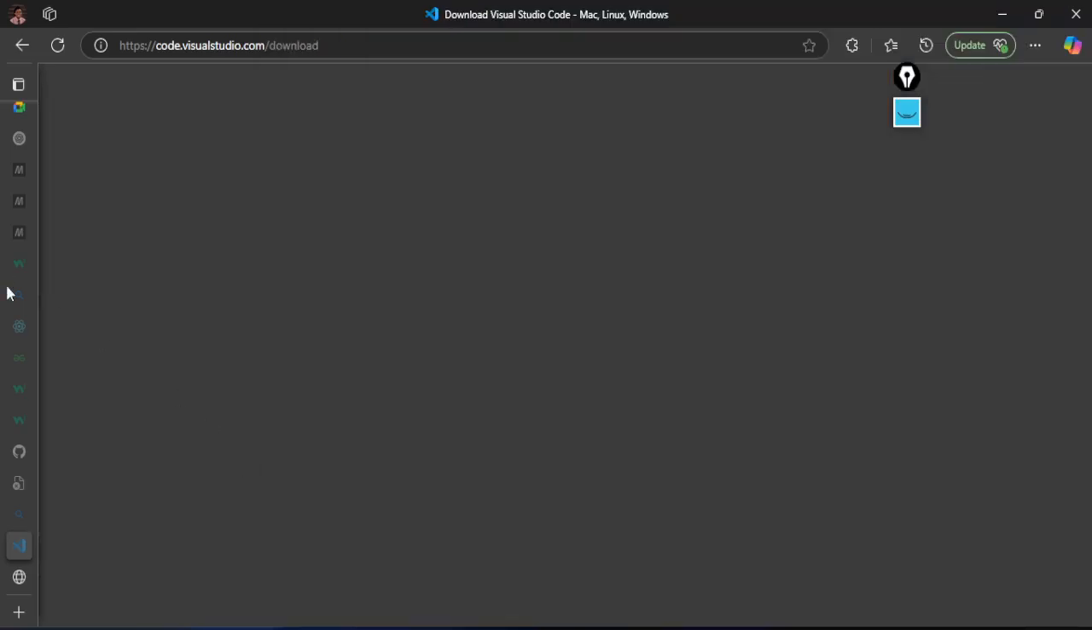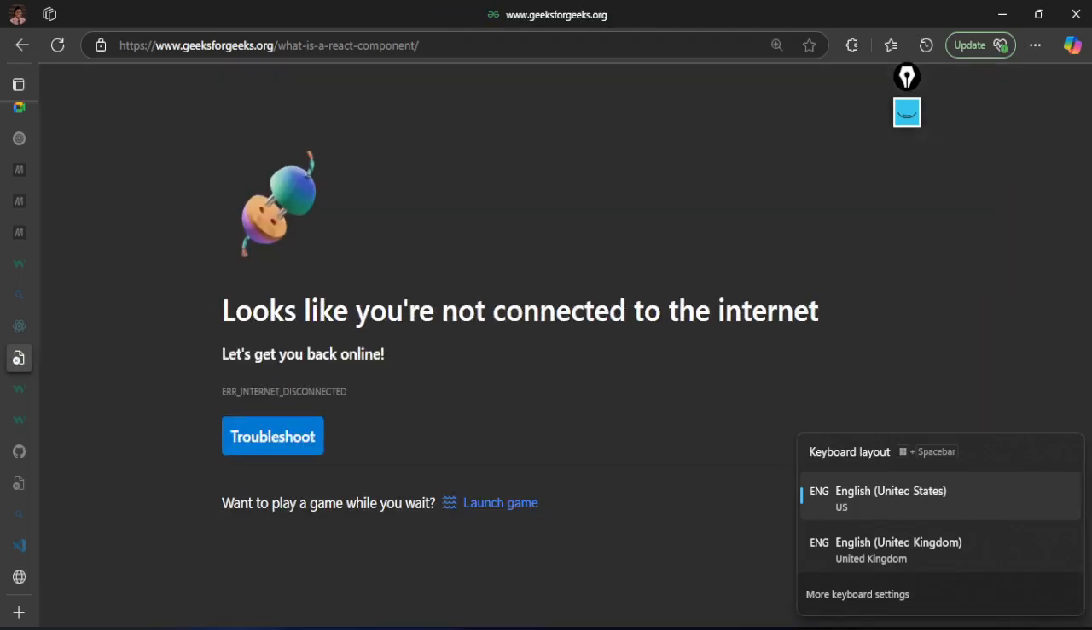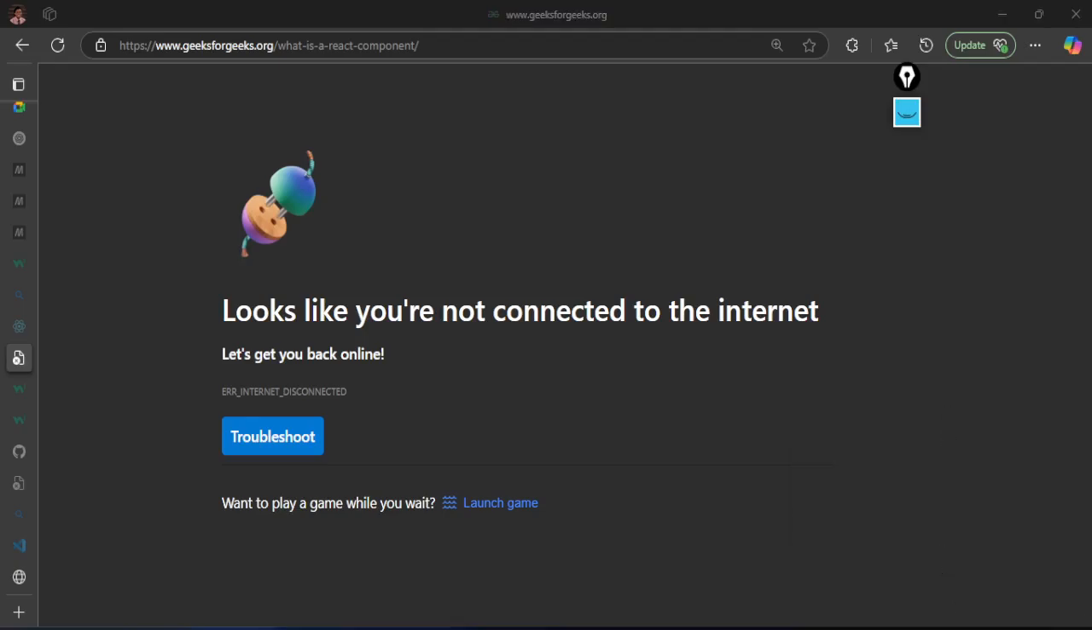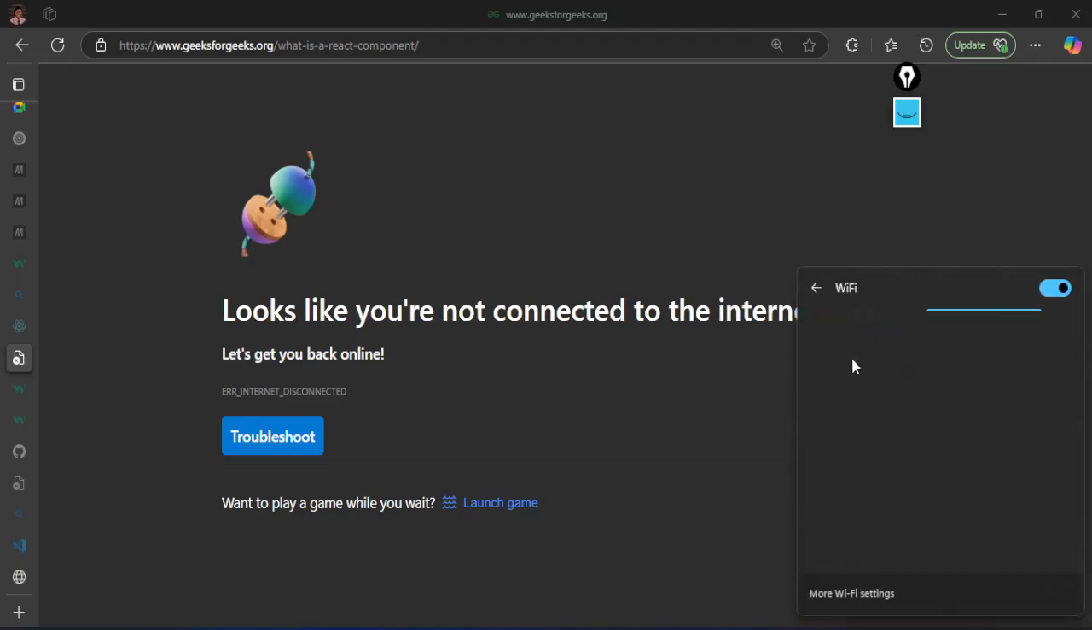What's wrong with the network today? This thing is just connecting, and what's wrong with Airtel? Okay, let me check again. Why is the network not connecting?